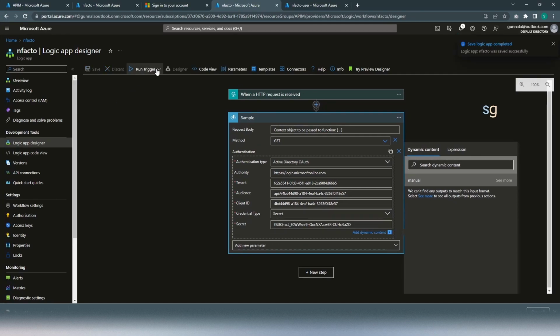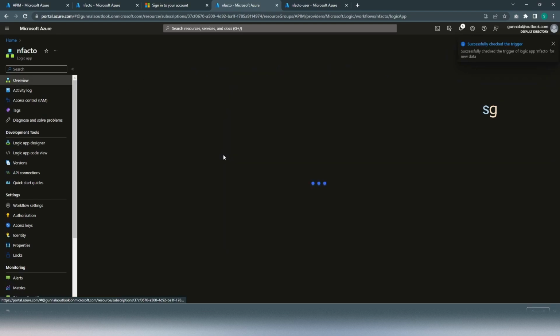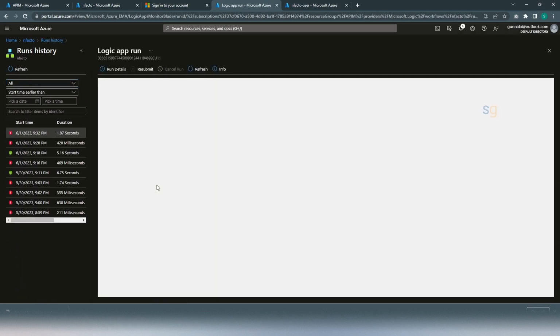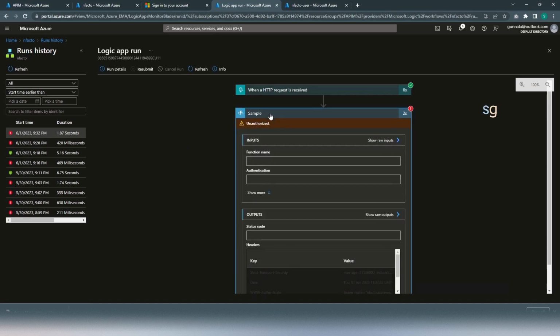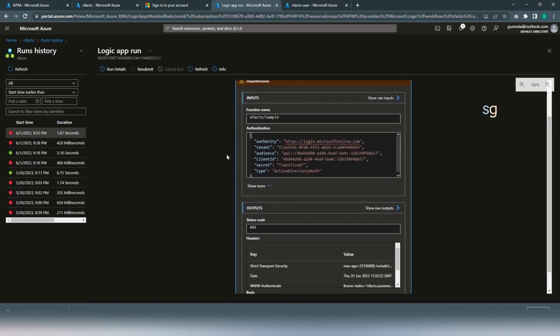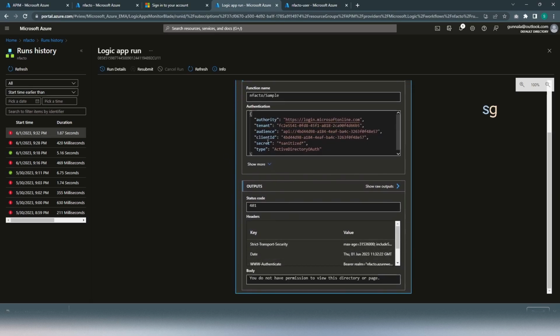Now let's run this Logic App and see if it works. Okay, it failed. Let's take a quick look at this one and see. Okay, it still got unauthorized. You do not have permission.